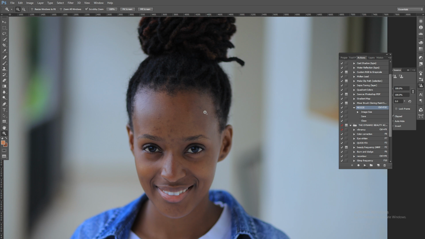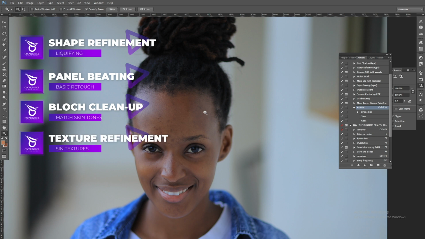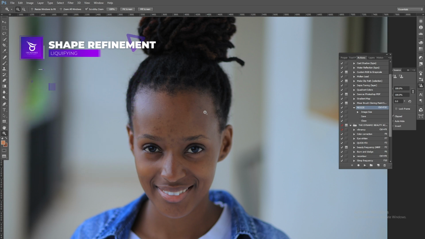So what are the 5 steps you need to take? One, we're going to do what we call shape refinement. Then we're going to do the actual panel beating, the fast panel beating. Then we're going to do the blotch cleanup. Then we're going to do texture work, whereby we're going to refine the texture of the whole image. Then the last thing we are going to do is tonal smoothening. Those are the 5 steps that we're going to take to create these stunning images, and it is the same system that I use while creating these high-end images. Let's dive into this already.